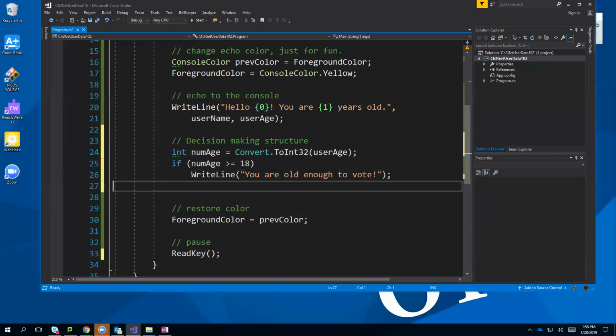Do I need a curly brace? Do I have one? No, I don't. Why do I not? Because if it's just one line, the interpreter is fine. It's totally fine if you have it. I would prefer you do.